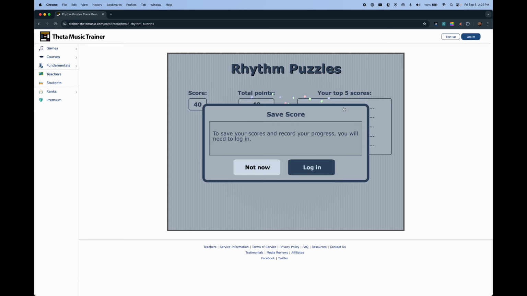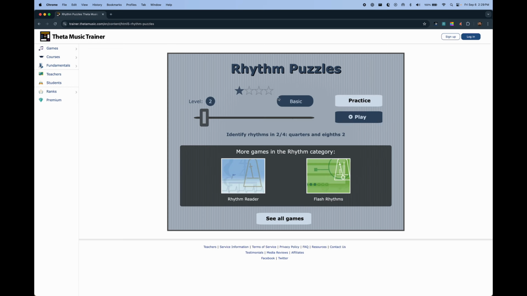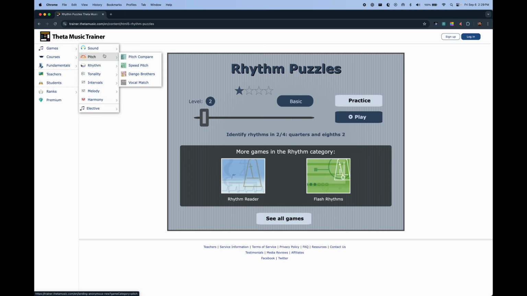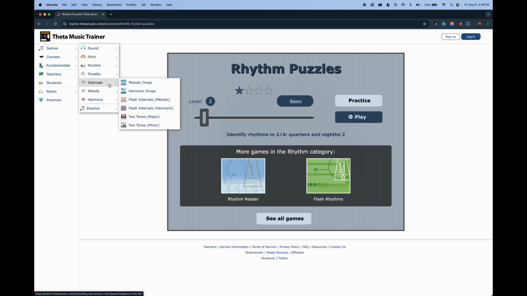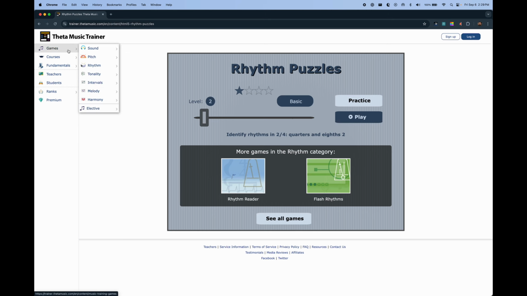If you are an ORF teacher at all, you'll recognize that these can be used with the ORF building blocks, the 2-beat building blocks. Very useful. And you can continue on to different levels. Lots and lots of games like this. You could spend lots of time exploring, set your students loose, and they'll probably find some things they can share with you too. So that is one game out of the many from Theta Music Trainer.